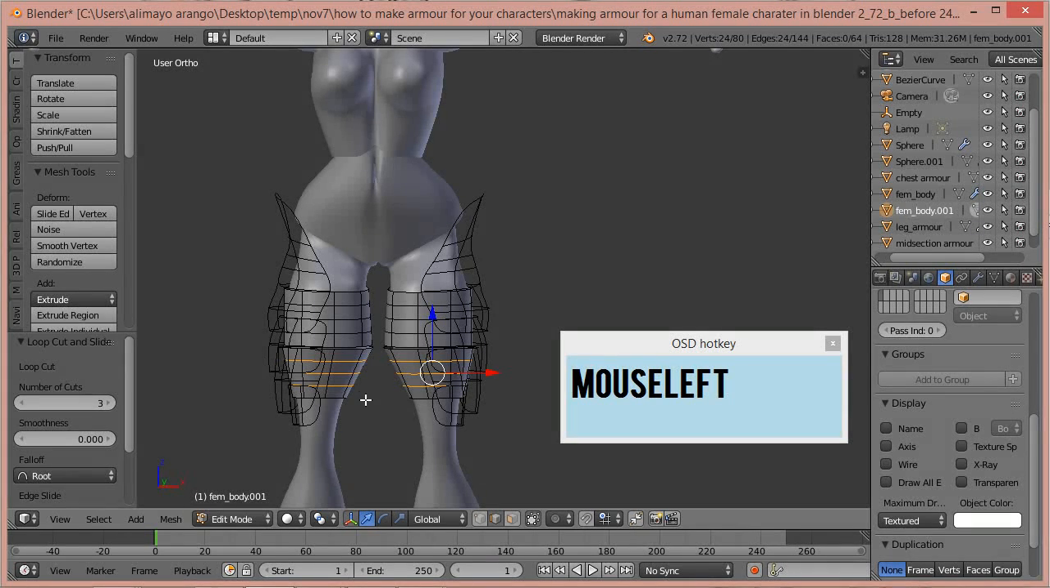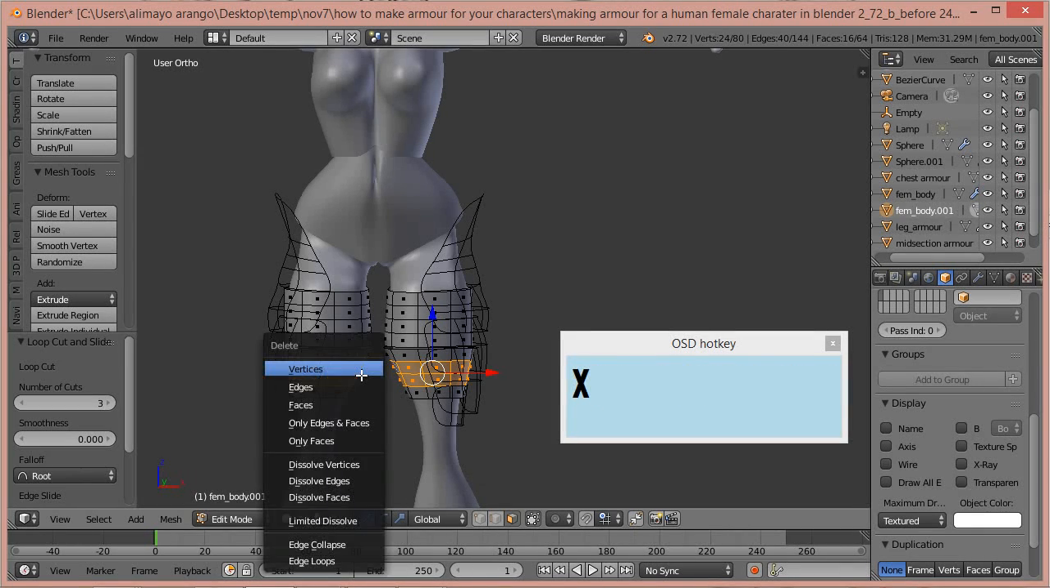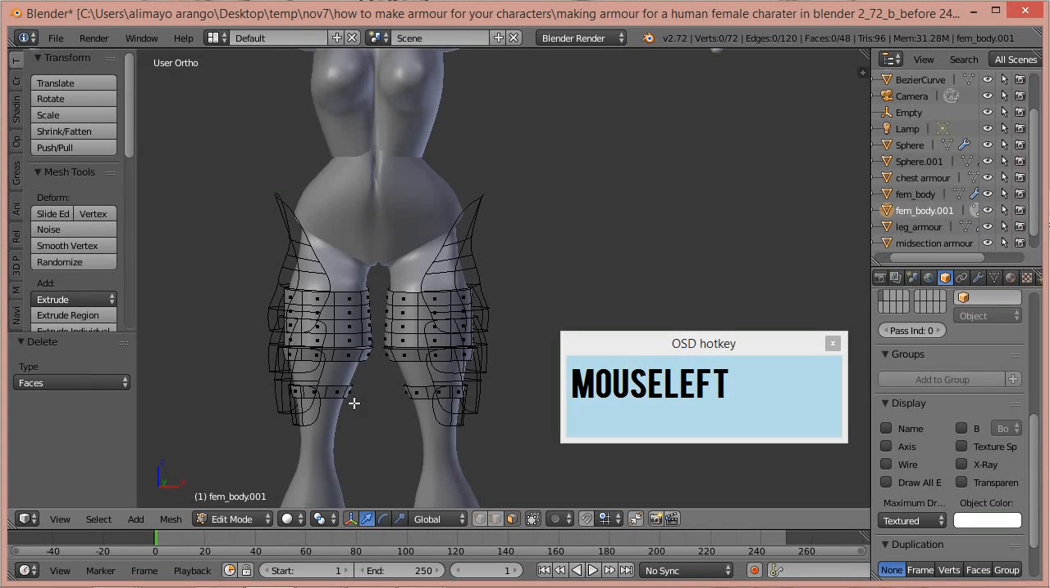loop cuts. And now with that done, we're going to go to Face Select. We're going to hold Alt, select here. I'm going to hold Shift and Alt again, select here. Now I'm going to hit X and then delete faces. I held Alt just to grab that whole loop of faces. I'm going to press X, delete faces.